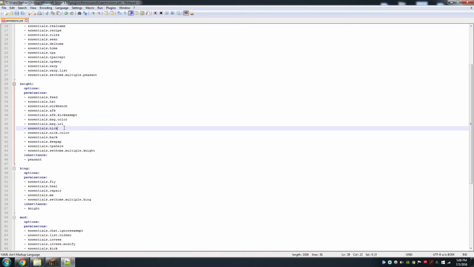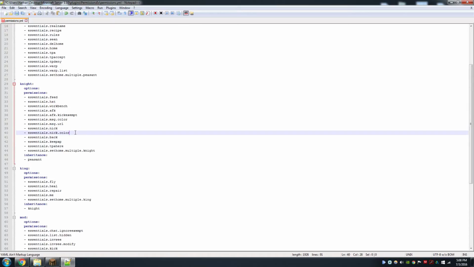Essentials.nick is the next permission, and that just allows you to set a nickname for your character. So in the case where my username is NateKurt3030, I could use /nick and just put Nate, and my name would appear as Nate in chat. And we also are using nick.color, which allows you, using the color codes I left in the description of the last video, and I'll include them in this one as well, to just adjust the color of your name.